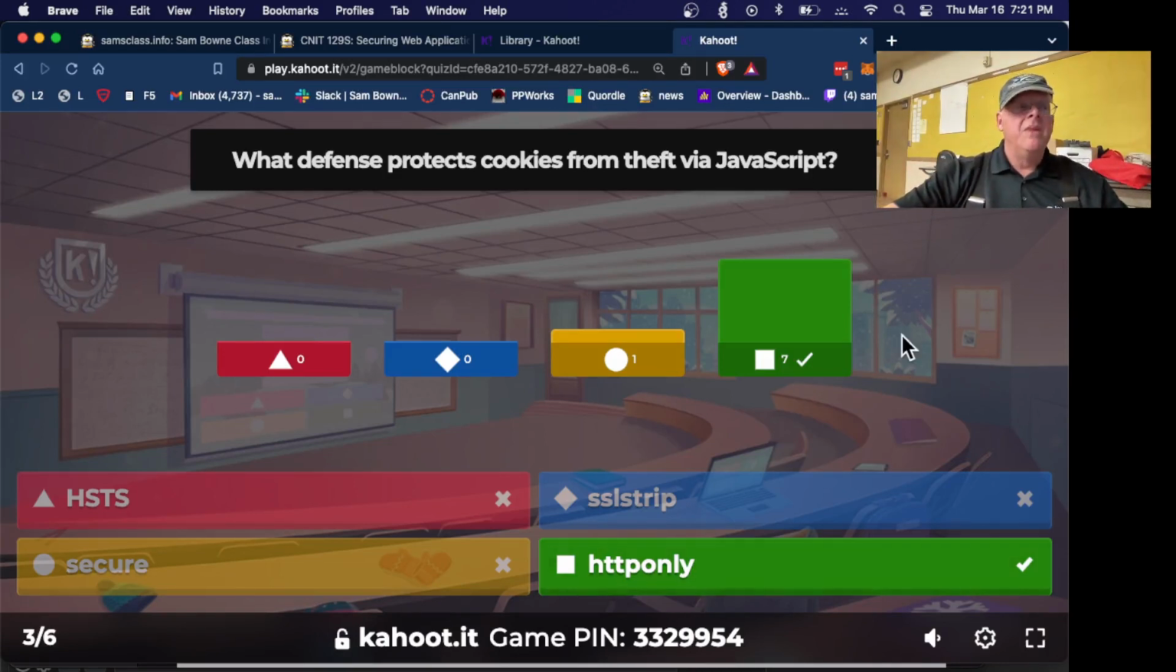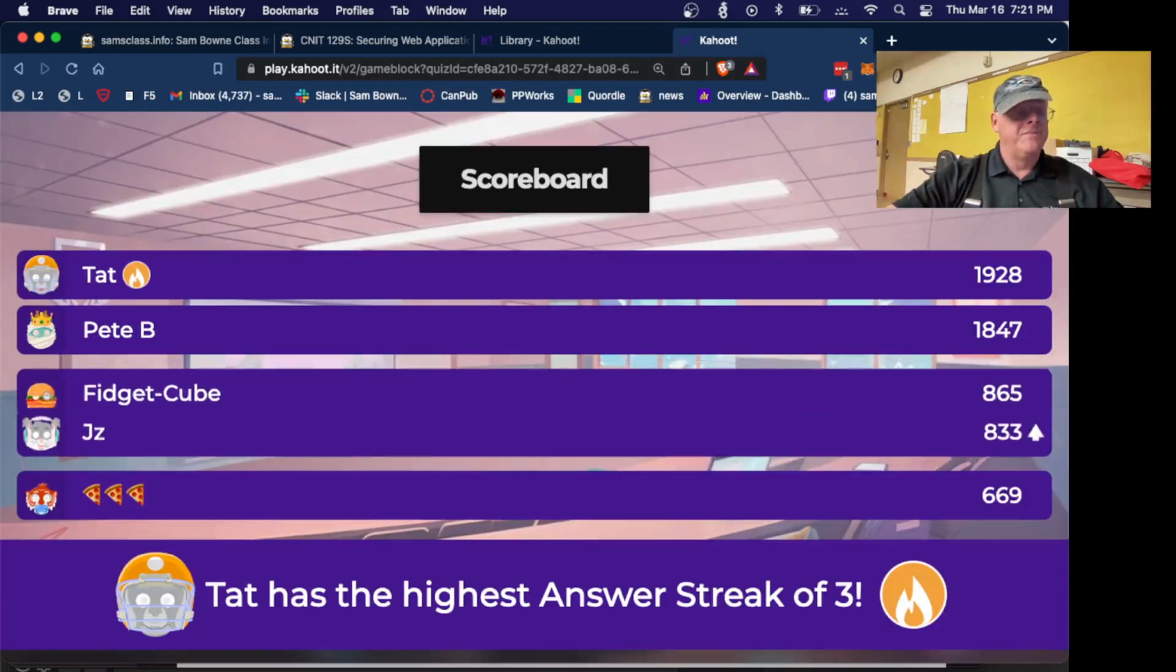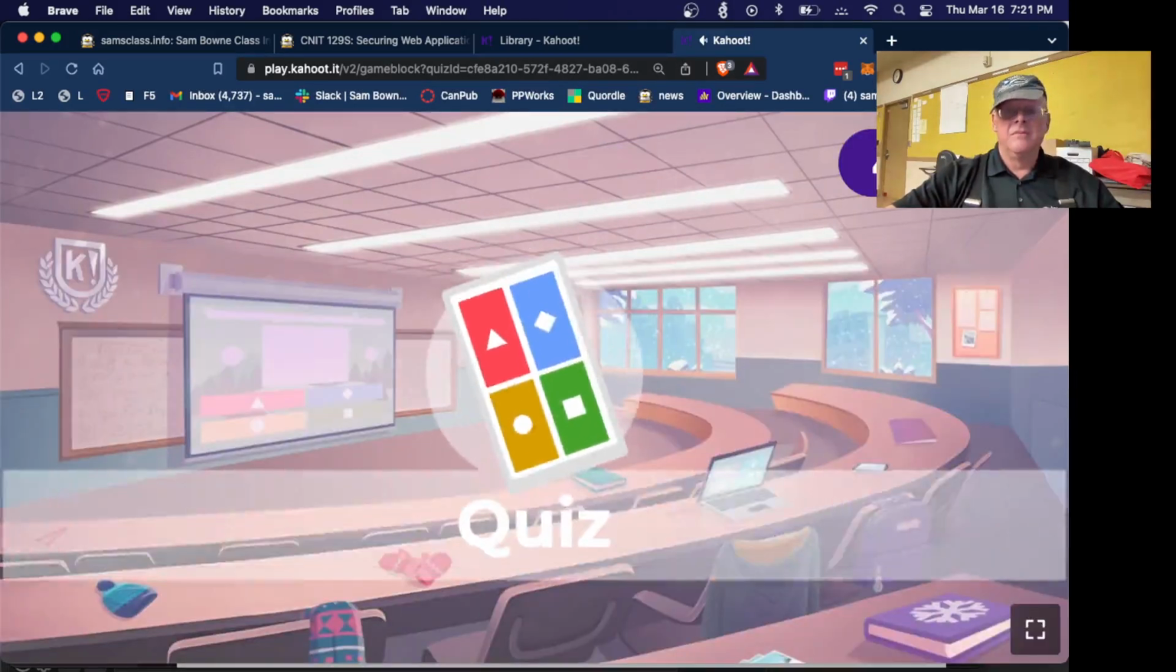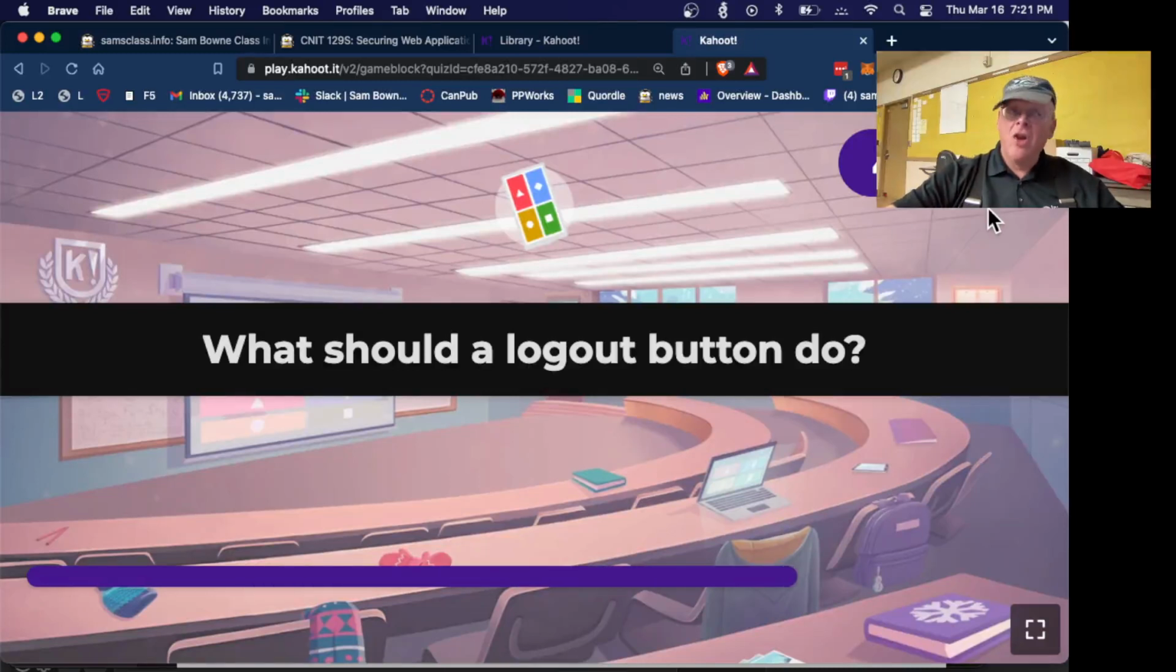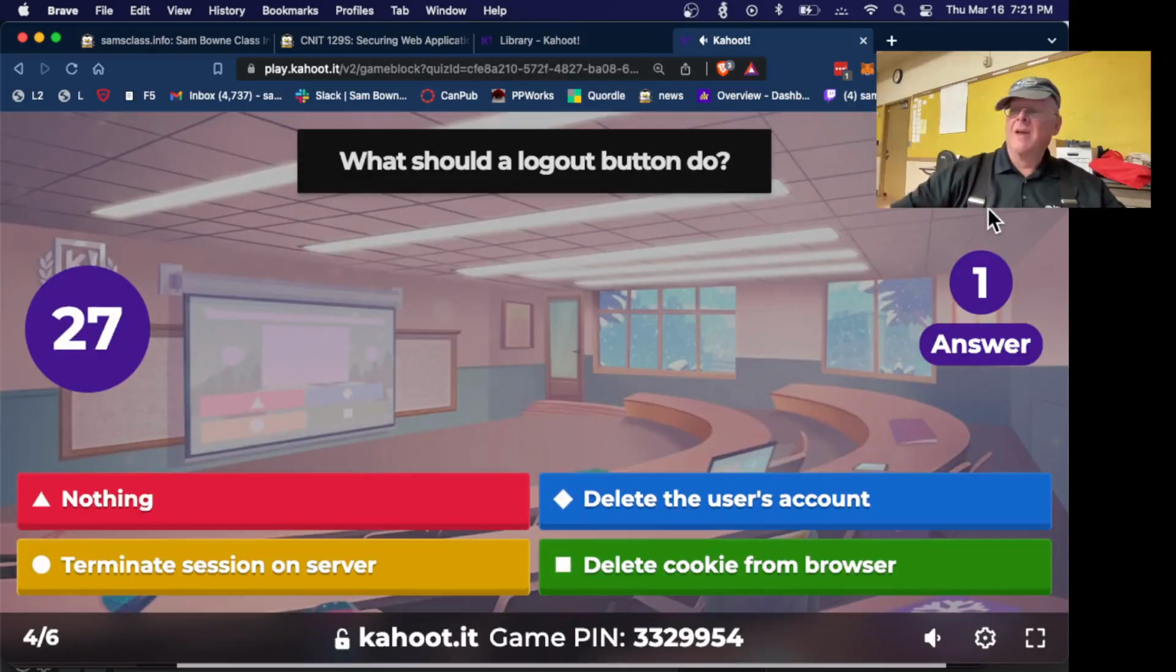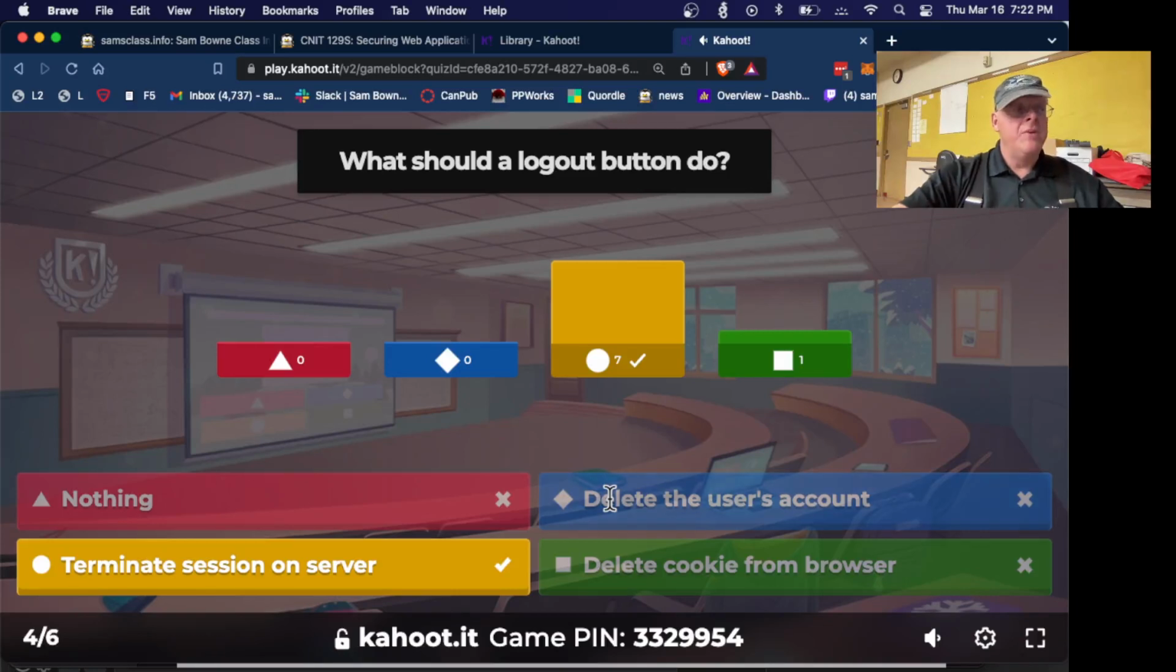It's HTTP only. That means only HTTP can transmit this, not JavaScript. All right, what should a logout button do? Yeah, they should terminate the session on the server, but about half of them just delete the cookie, which is not really enough. It looks like enough to the end user, but it doesn't protect you if someone stole the cookie.